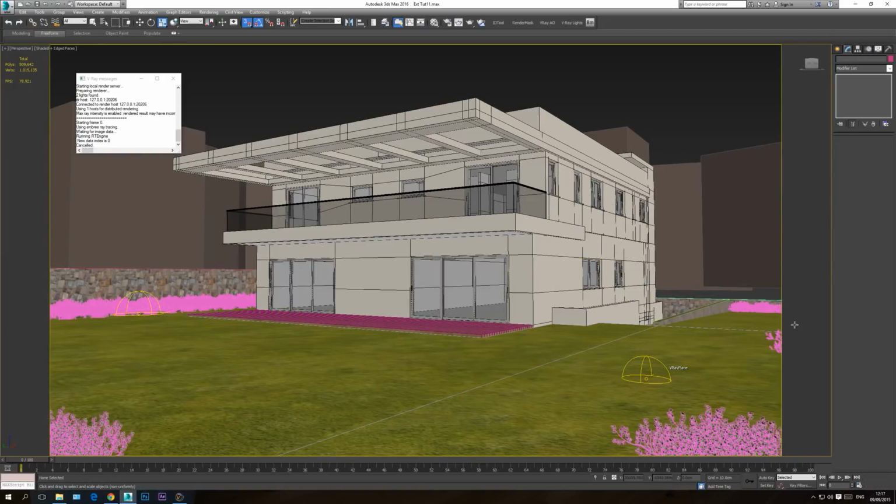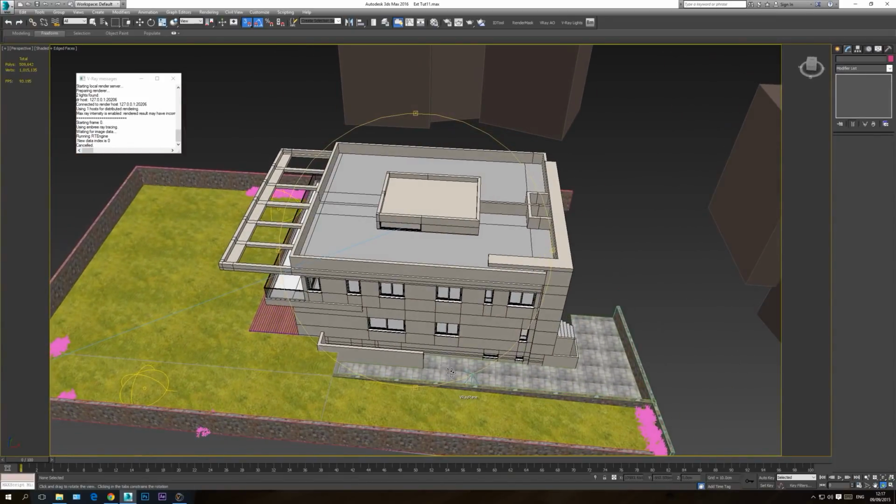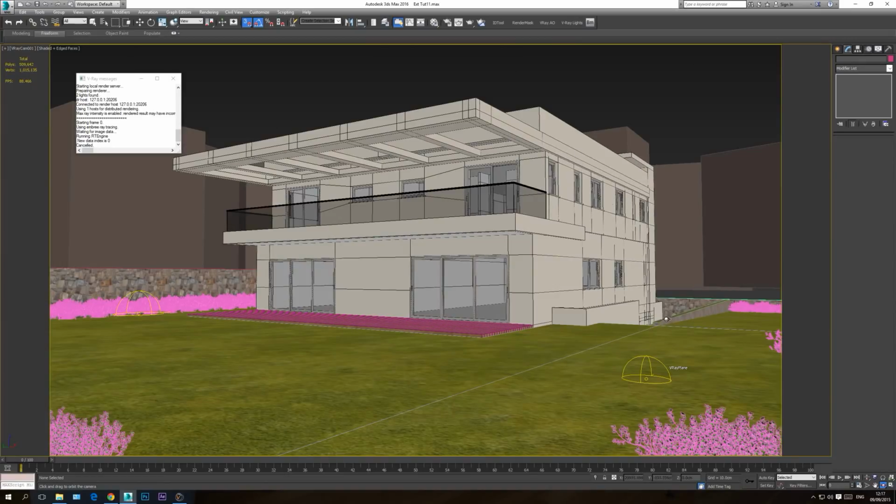So this is fine. Now our GI, or global illumination, will hit the floor and hit back to the house and create a more realistic lighting. And also there is a little detail here, so that's not bad.